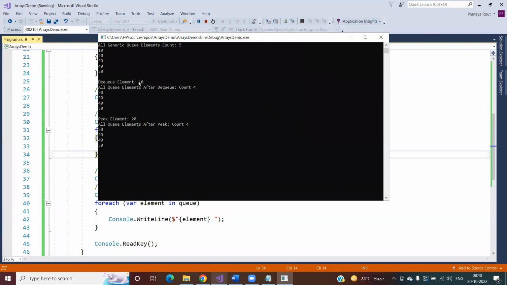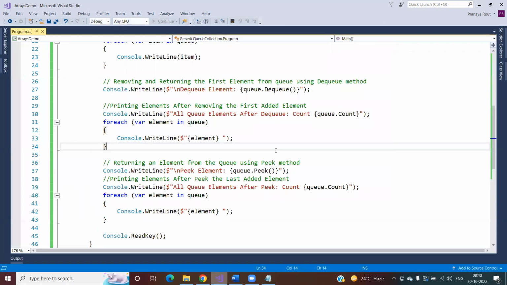See, the count is 5, you dequeue element 10, which means you remove element 10, and the count becomes 4. Now you peek the element 20. After peeking, it will not remove 20. So you can see the count is still showing 4, and 20 is also still there in the collection. Clear?